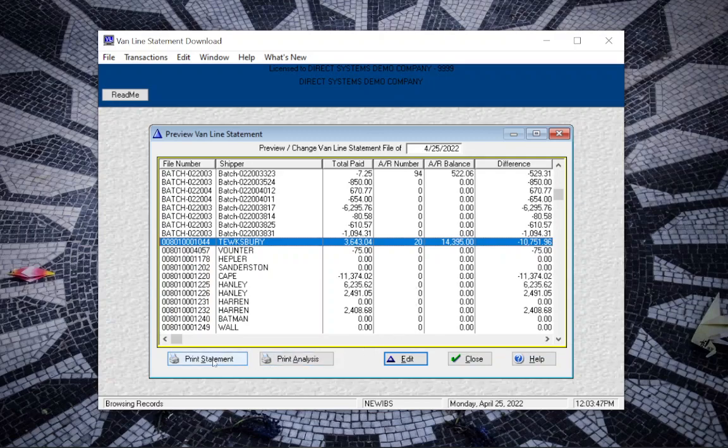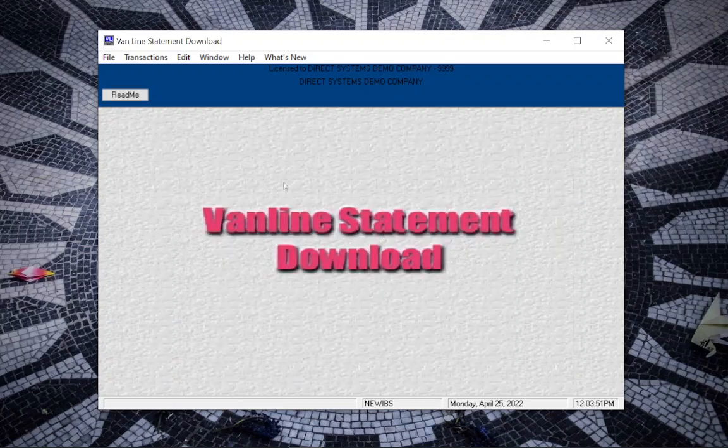Then when you're done with that, you can print the statement from here if you like, but then you would close and you'd actually go into AR to do the next step. And that will be another video.